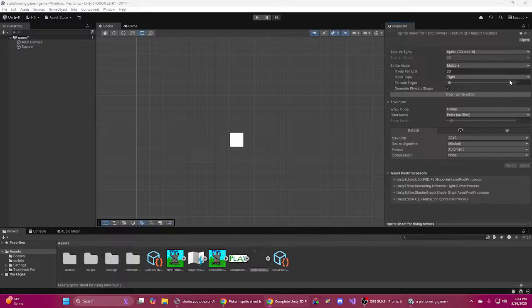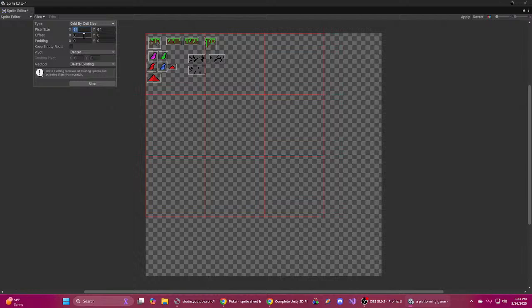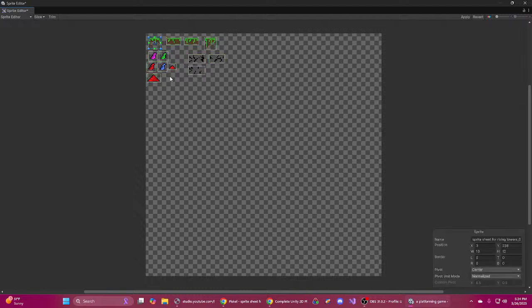Click sprite editor, open sprite editor. Slice, grid by cell size. 64 by 64. No. Okay, wait, and set this to be 16 by 16. Okay, now we just need to adjust some stuff. Like move that down. Hello? Why doesn't the sprite go with it?